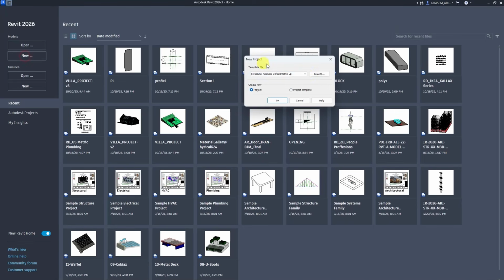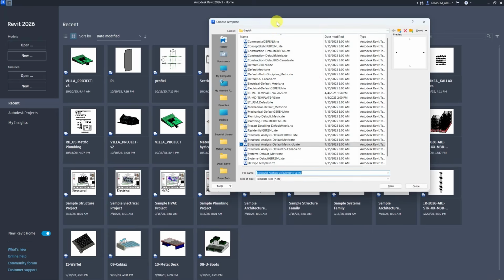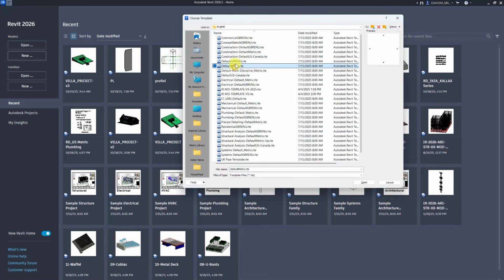Now, I'm going to hit new, guys. Then in here, based on the discipline in which we want to work, we need to select a template. And I'm sure you already know all about the different disciplines and the related templates. Just know that for working on a collaborative project, it's always better to go with a multidiscipline template. For now, though, I'm just going to go with default metric.